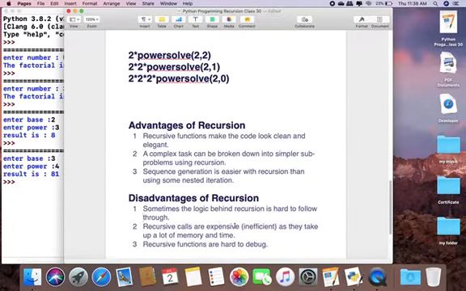Recursive calls are expensive as they take up a lot of memory and time. Generally, looping statements like for and while occupy less memory and use very little time to execute the program. But when we write a program using a recursive function, it occupies lots of memory and needs extra time to execute. And recursive functions are hard to debug. If there is some error in a recursive function, it is very hard to find the error. Generally it needs more experience to find errors in recursive functions.